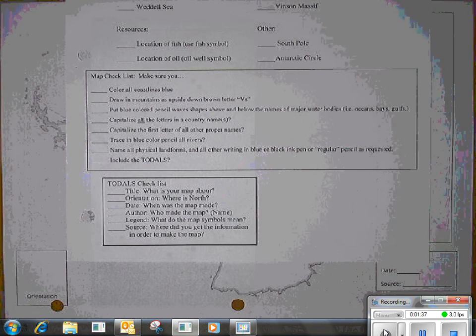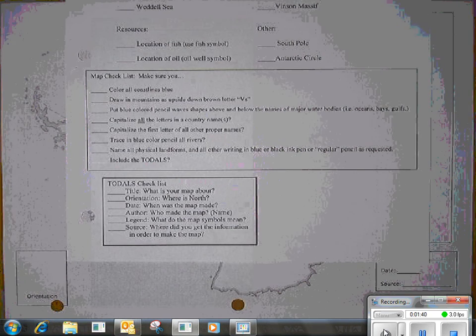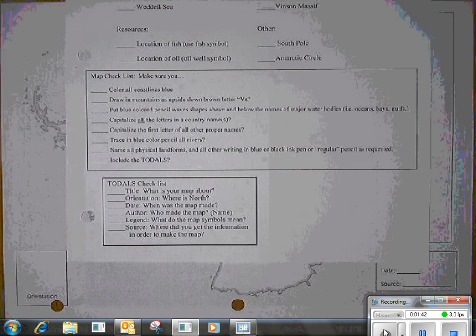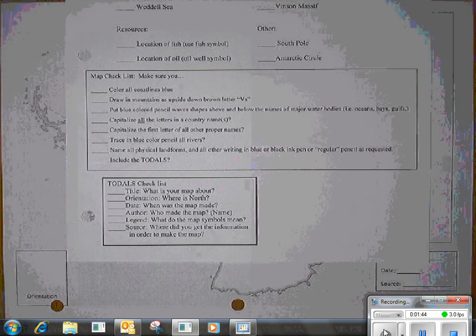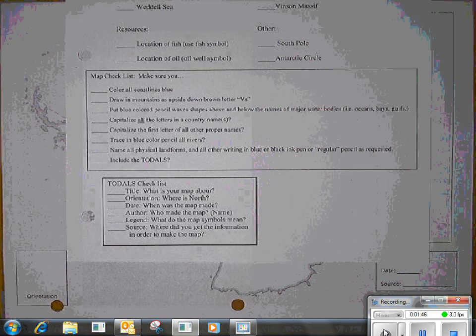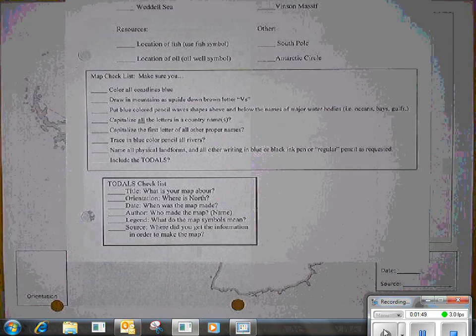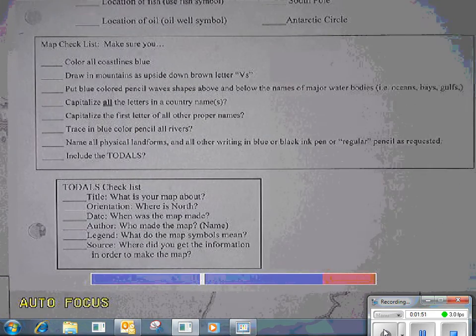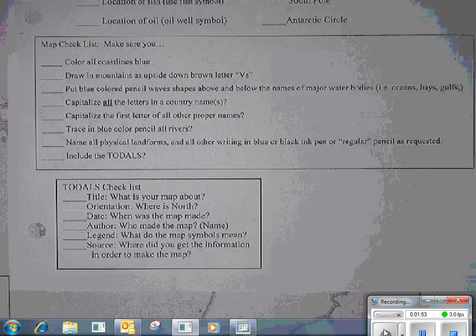The date, when was the map made? You can put down the date that you begin to make the map or the date that you finish the map. Either or is fine. Author. The author is who made the map. In other words, the author is you. You make sure to put your name on the map.